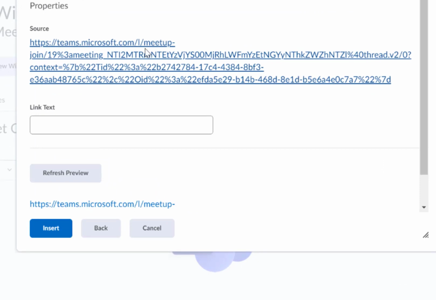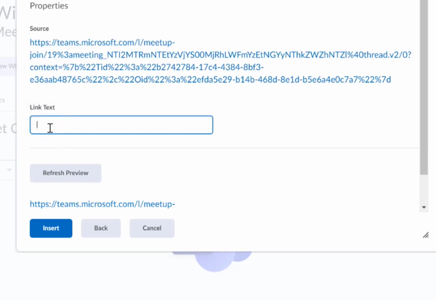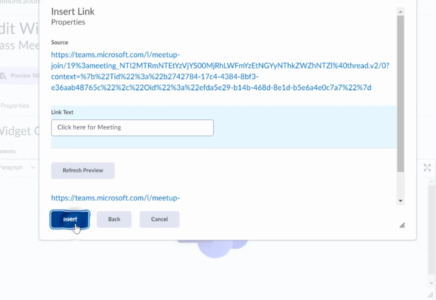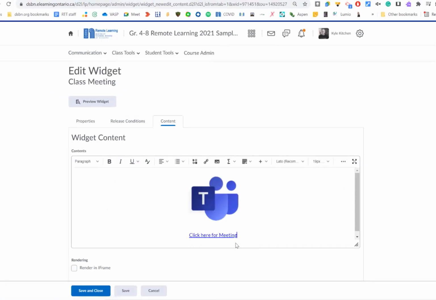From here, we don't want to give that because that just is going to look messy. You actually can give the text a name. So "click here for meeting" is always a good thing. And then we're going to click insert. So there you go. It's right there.